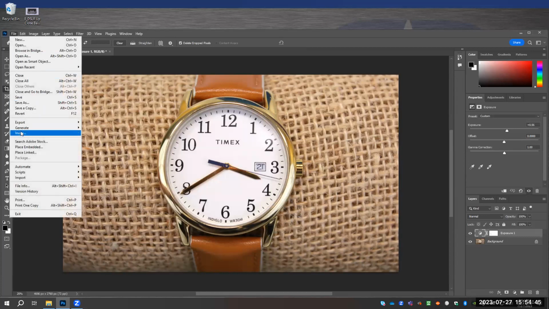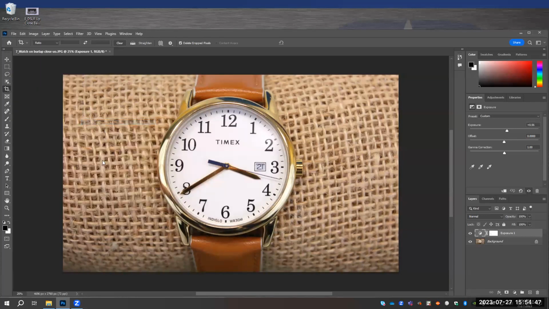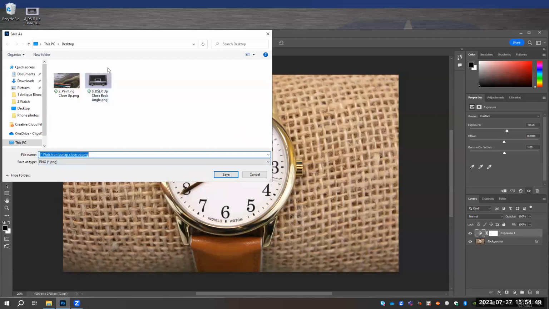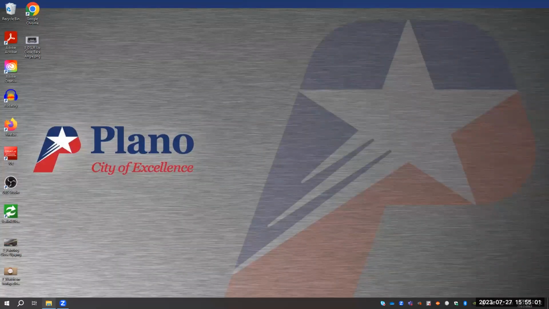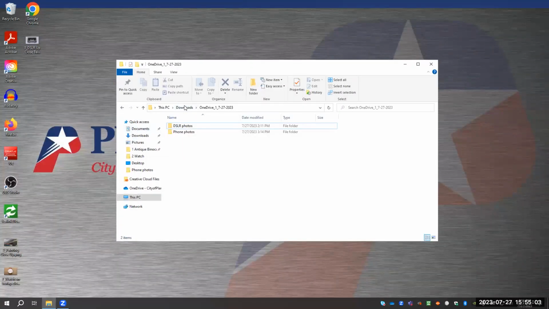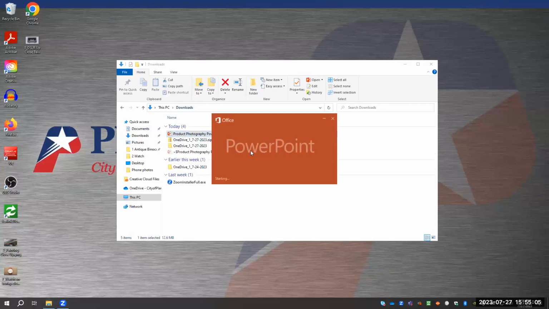Okay, I'm pretty happy with that. So I'm going to go back and export. Quick export as PNG. And I'm going to save it to the desktop like I did the other ones. Okay, I'm going to close out of Photoshop. No. I'm going to reopen my PowerPoint.